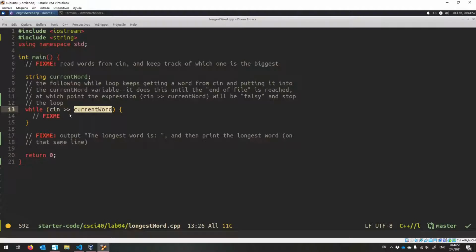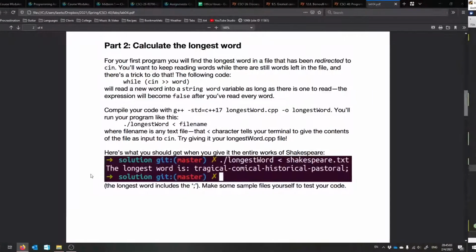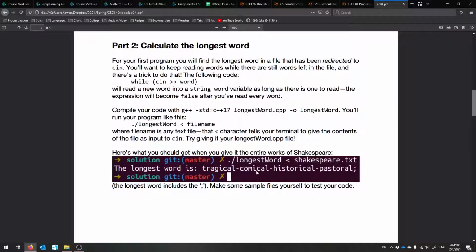So your current word variable will go through every possible word. You'll just remember the longest word. Maybe you'll need a separate variable. Okay? So that is all that you have to do there. So give yourself a bunch of tests, make your own little files, give them to your longest word program after compiling it, and see if you can make it work. Okay?